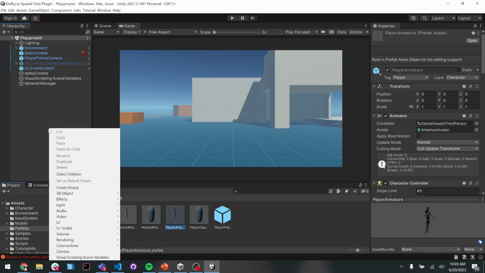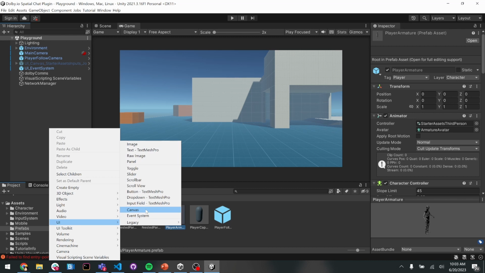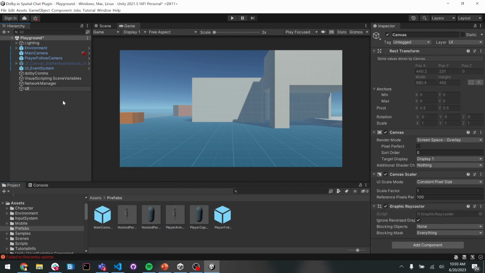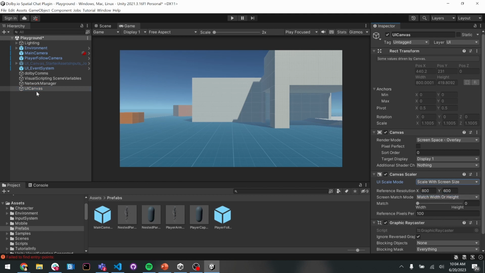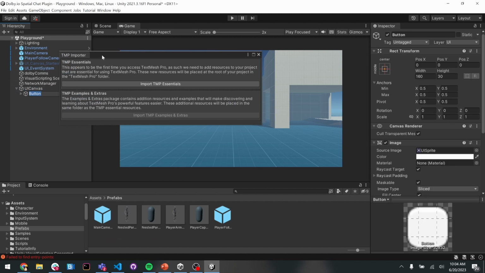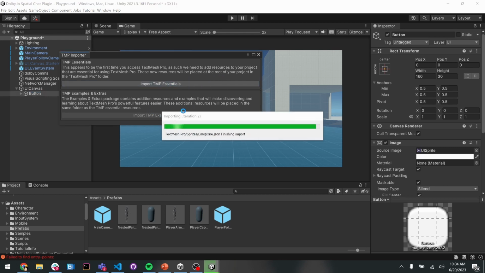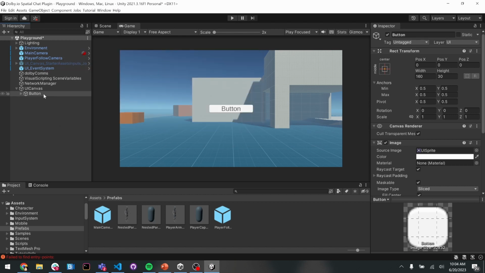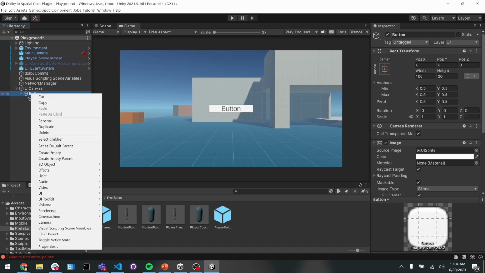So from here, we're going to create a UI canvas that we're just going to call UI canvas. Cool. And inside of the UI canvas, we're first going to come down here to the canvas scaler, and we're going to set this to scale with screen size. And then inside, we're going to start adding buttons. So we're going to add this button. We're going to get prompted if we want to import the TMP essentials. We're going to click yes. We don't need the examples and extras. We're good with just the essentials, so we can exit out of there. And as you can see, we've added this button.